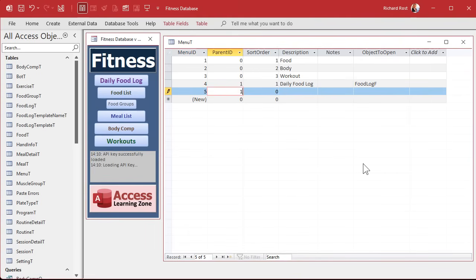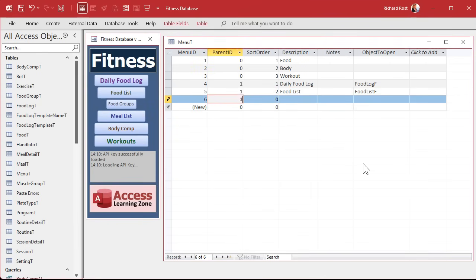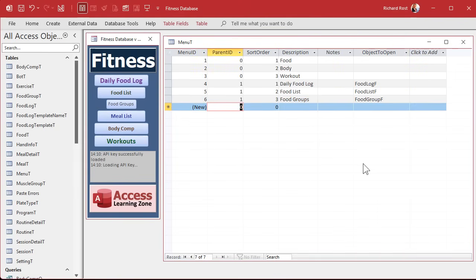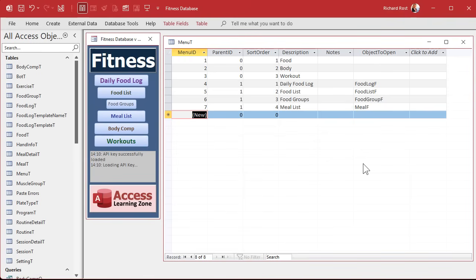Okay, parent ID 1, the next item on the food list is going to be the food list. Right, and that's the food list F. Next, we've got the food groups, and that's going to be the food group F. And finally, the meal list. And that's just meal F. Okay, so that's our food menu.